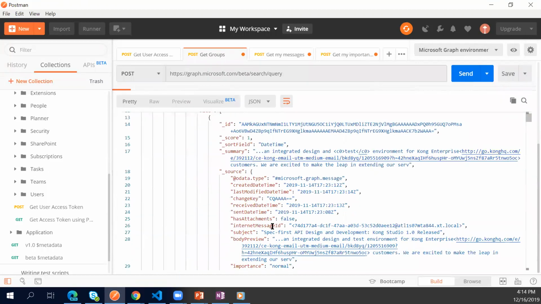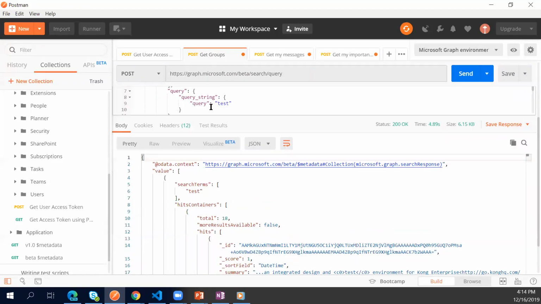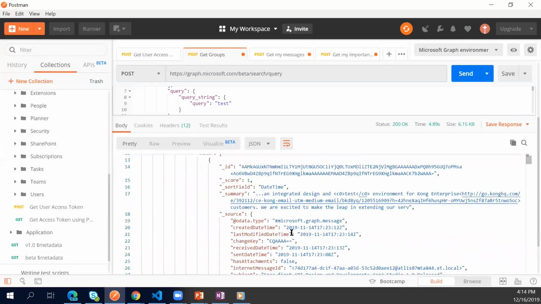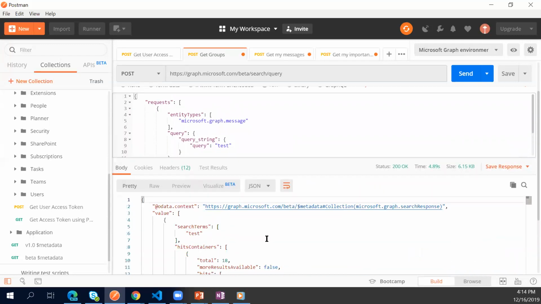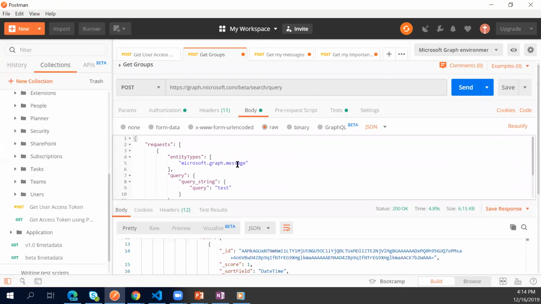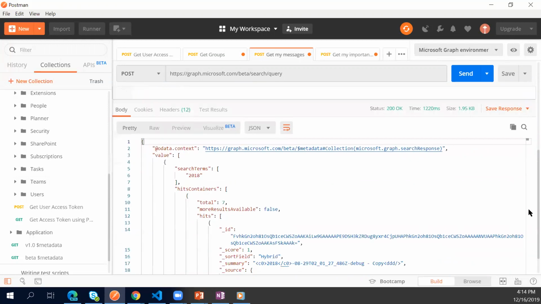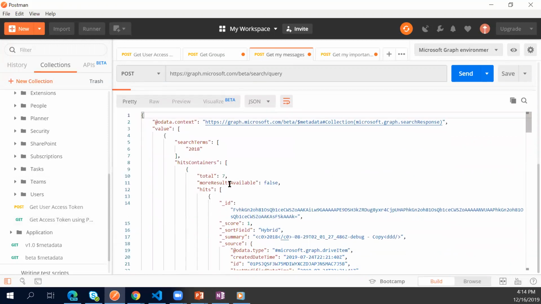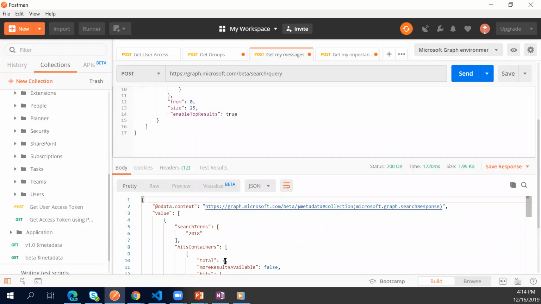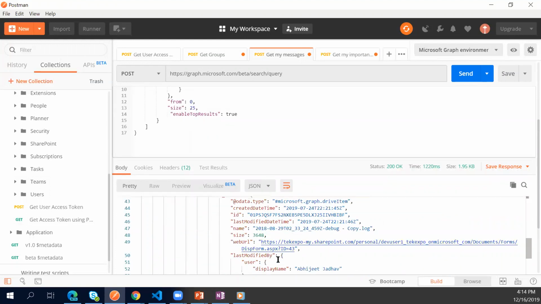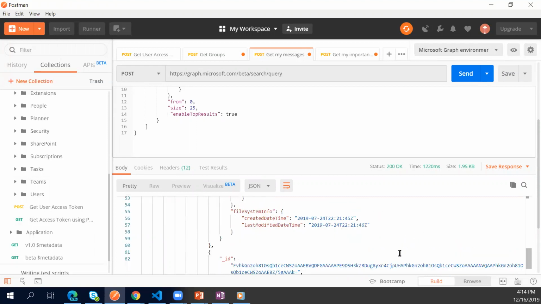Yeah, and here is the result. So I searched for a query test, and it is providing me the results. Okay, similarly to this message, we can also call the drive item, like the records in my OneDrive. I'm querying for 2018, and these are number of results 7. I can increase this result. So currently it is 25, and I have items 20 with the keyword 2018. These are the items which are matching.